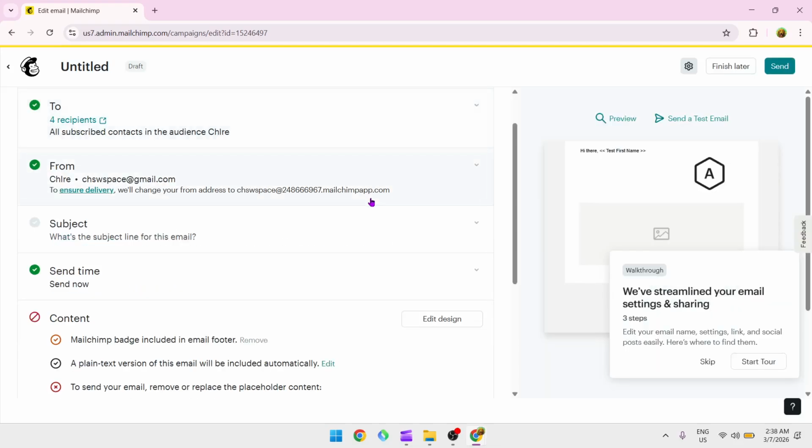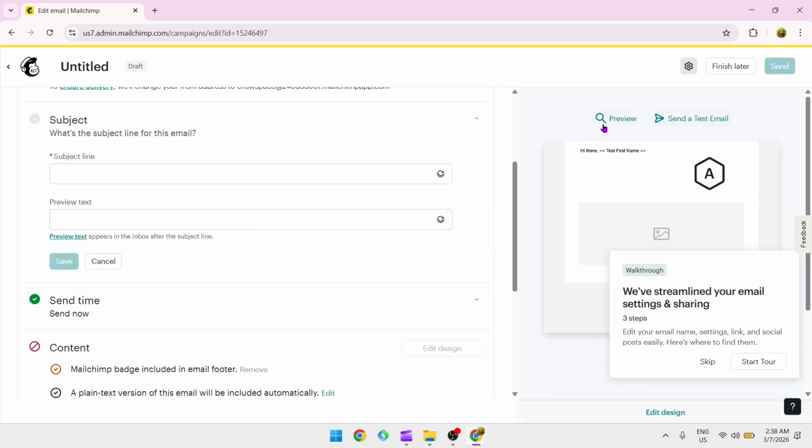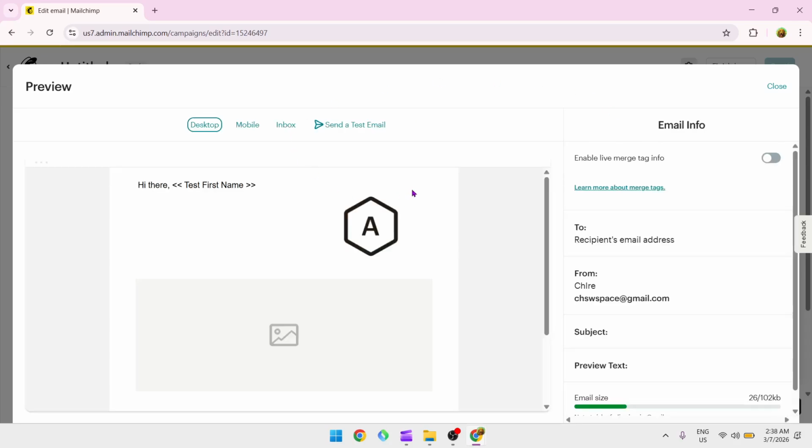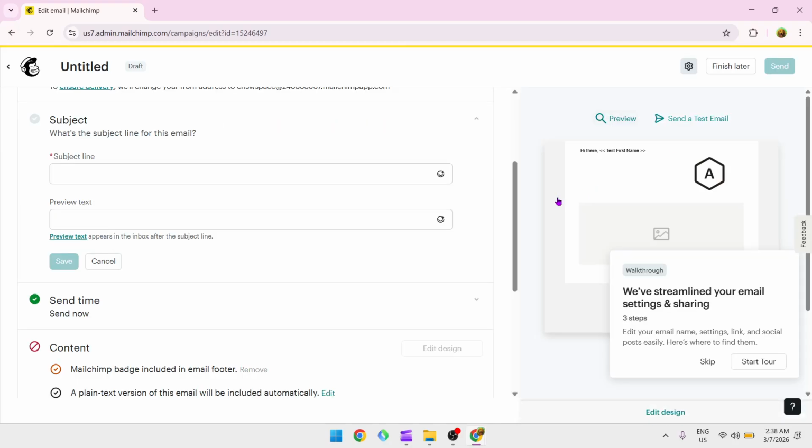Now make sure that you review your email, check your subject line, and click on the Preview button so you get a good look at how your email looks from the recipient's point of view. Then click on the Send button at the top. So that's pretty much it.